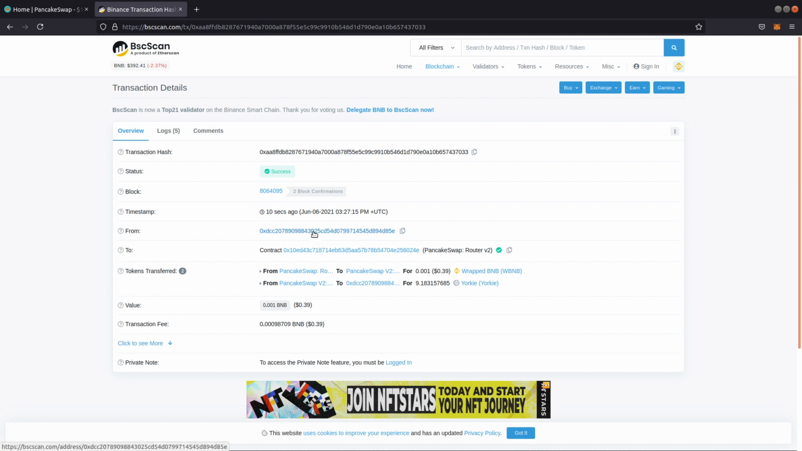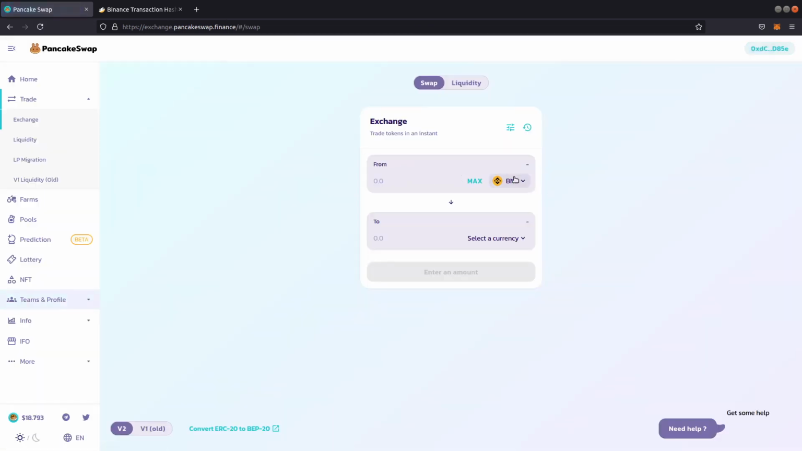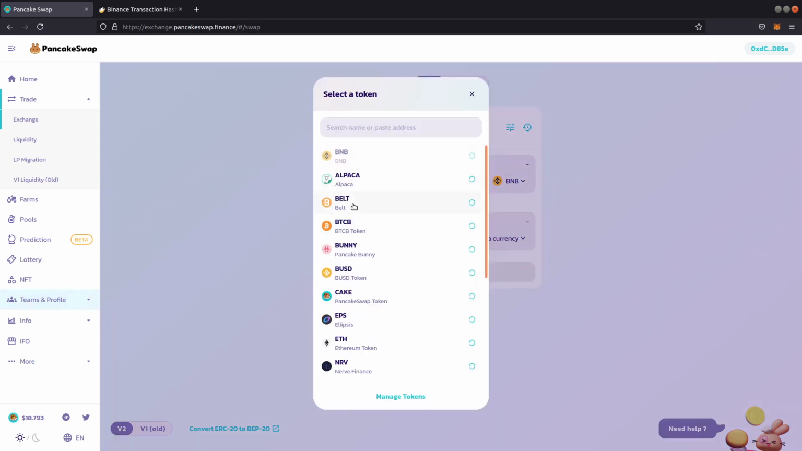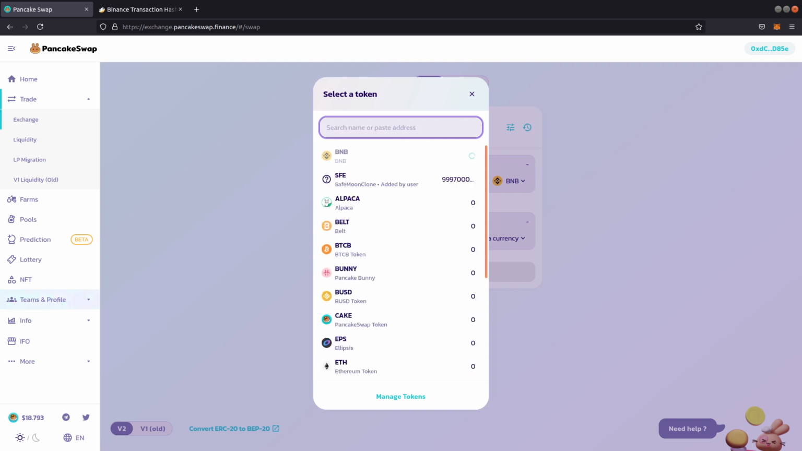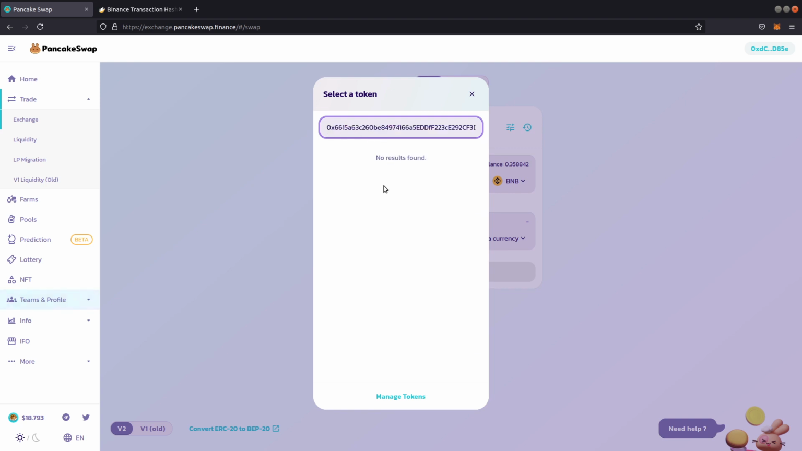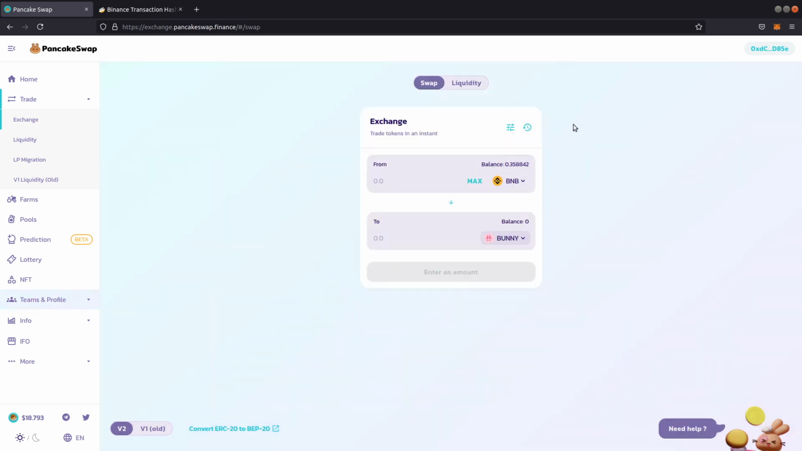First thing, we have to look at how a transaction works on Pancakeswap. So when I come here to trade, I go to exchange, and it gives me my balance in BNB, and then I can select a token that I want to buy. I'm just using the token that I just purchased. My bad, I have to use the contract address. Okay, no results were found for this token. This is strange. Well, let's just use a different token then. I'm just using the bunny token here. This works with any token.